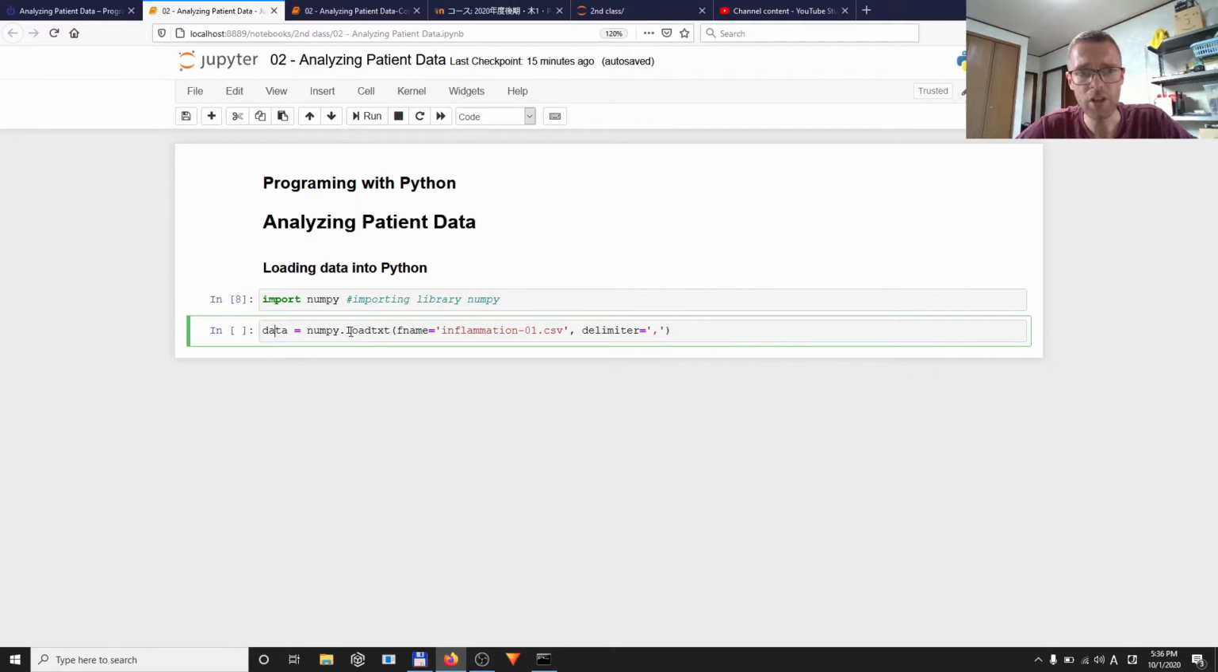Then this function loadtxt takes another parameter, and that is the delimiter. The files that are stored in the CSV, as we said, have rows and columns, so the rows are separated simply by the enter, but the columns are separated by a comma. So we have to put this here like this.